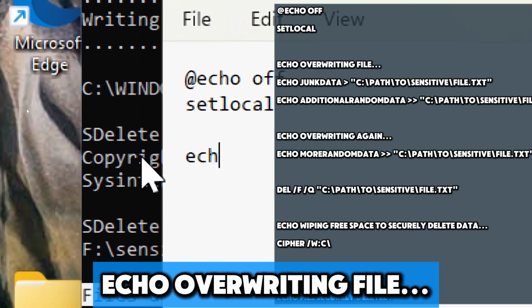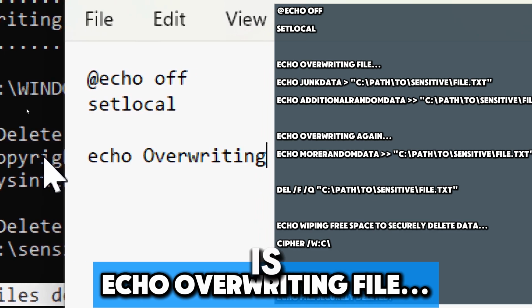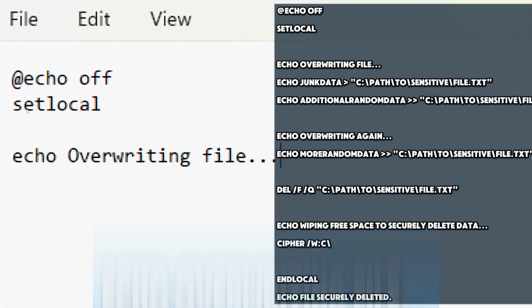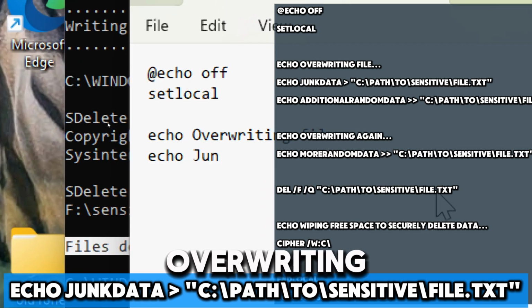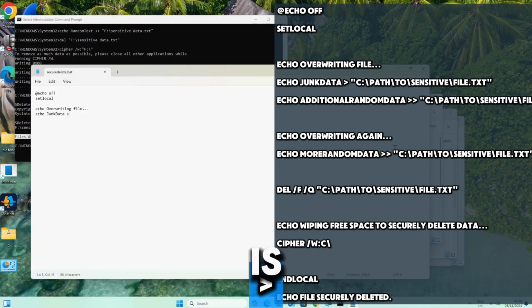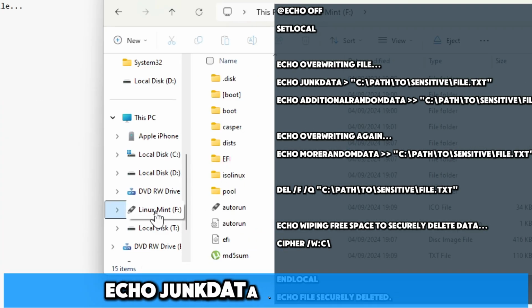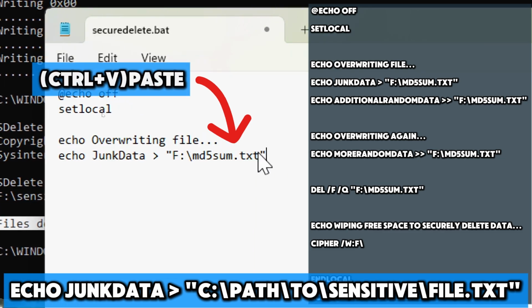echo Overwriting file displays the message "Overwriting file" to inform the user that the file is being overwritten. This line writes junk data to path to sensitive file, overwriting any existing content with junk data. This symbol ensures the file is completely overwritten with the new data. Replace path to sensitive file with the actual path of the file you want to delete securely.